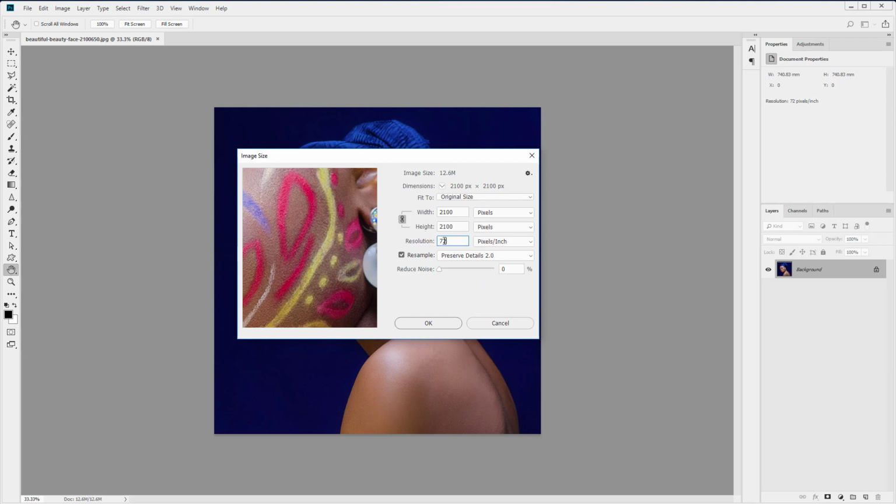Now, also, you want to take a look at resolution. If you don't understand resolution or haven't looked into resolution before, it's very important when working in Photoshop. Our resolution is currently set to 72, which is good for images for the web, for example. But if you were looking for images to print or high quality images, then this is going to need to be up around 300, your resolution.